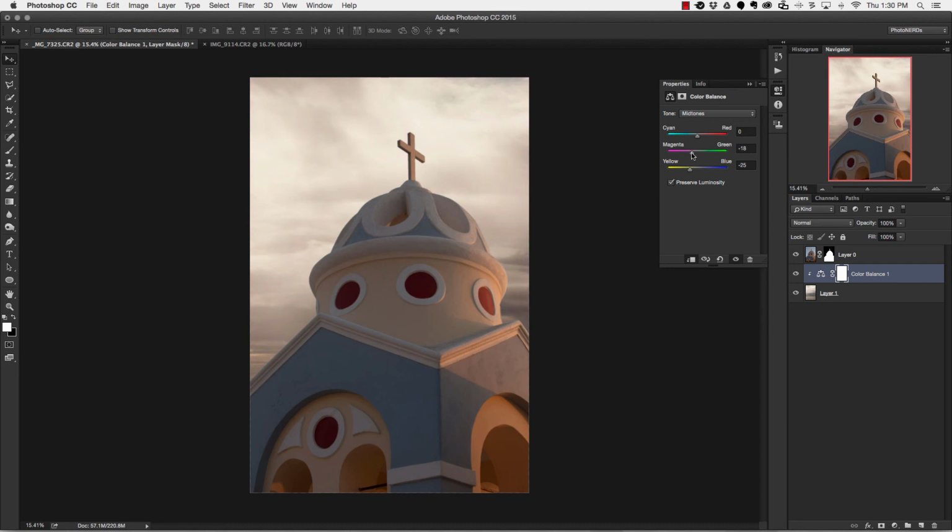From here I can make any further adjustments to fine tune it. That looks more believable. If I toggle the color balance layer on and off, you can see the before, which is cool and cold, and the after, which is much warmer to match the actual warm tones on the building. And that's how you replace the sky in Photoshop.